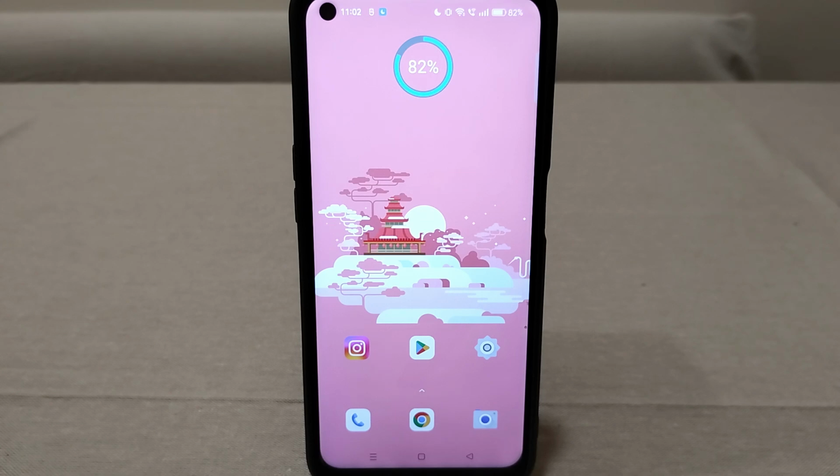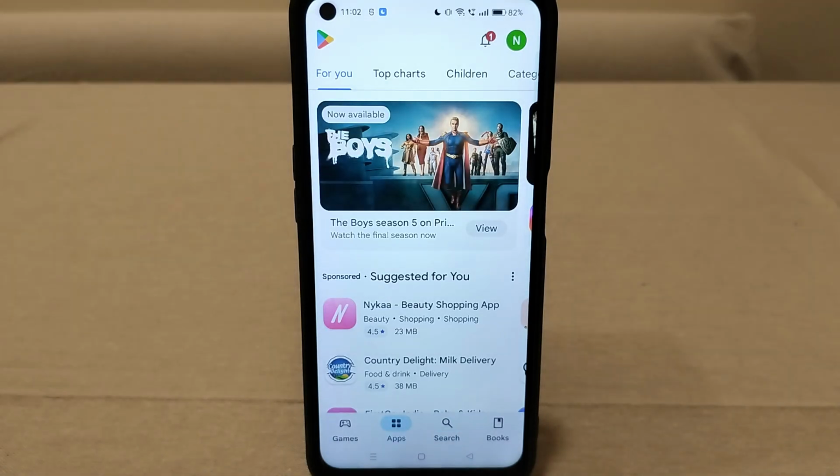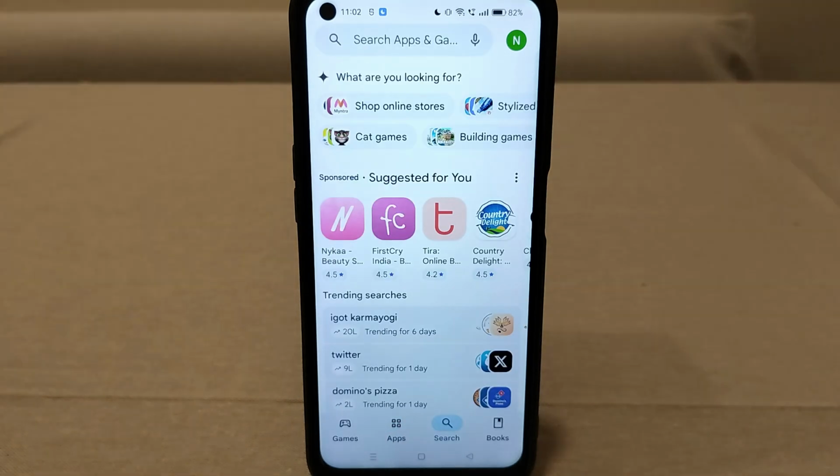All right, let's jump in. First, unlock your Android device and open the Google Play Store. You can usually find it on your home screen or inside your app drawer. The Play Store is the safest place to download apps because it helps protect you from unofficial or harmful downloads.